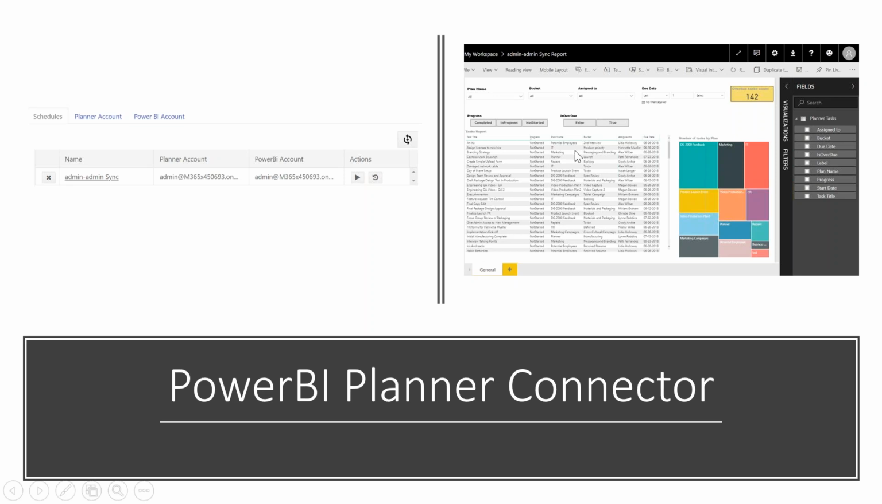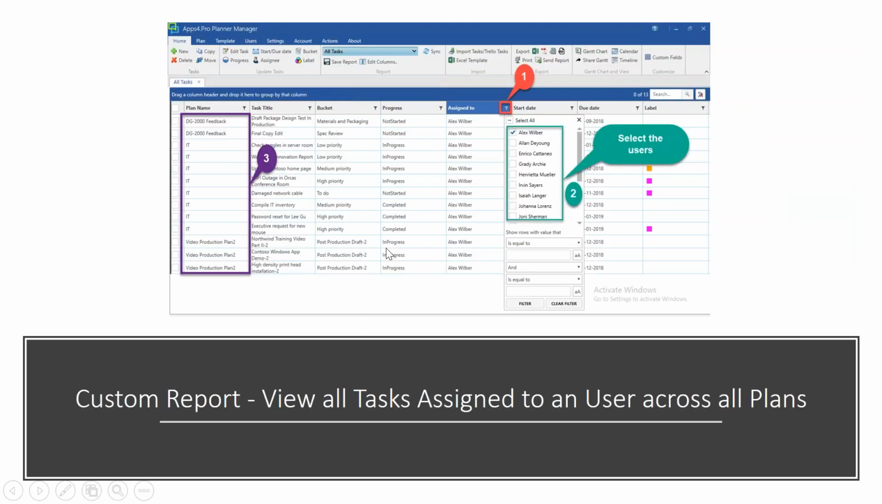Here we have provided very basic filters: filtering by plan, bucket, assigned to, due date, overdue, progress, whatever you want. I see. And a very interesting visualization showing what appears to be either effort or time or something like that.